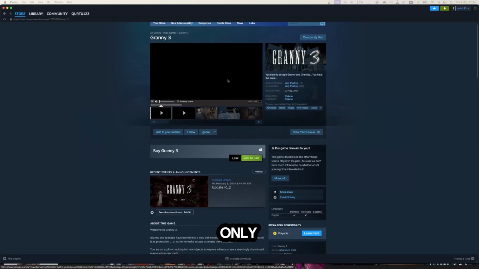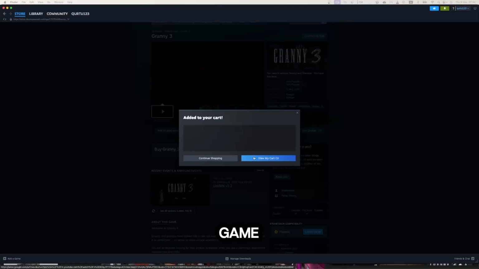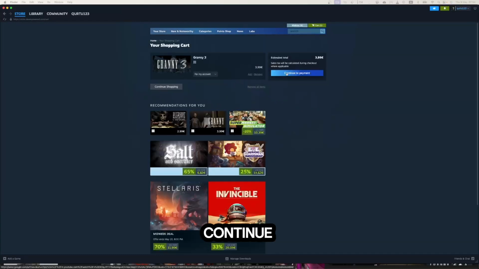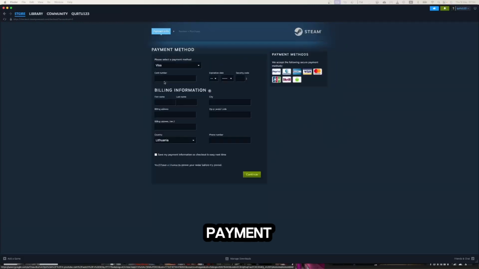As we can see, it only works on Windows. Now click on the Add to Cart button beside the original game. In the new pop-up, click on View My Cart. Now click on the blue Continue to Payment button. In payment methods, select your preferred payment method and proceed. After you're done with payment, the next steps I will show with a game I already own.